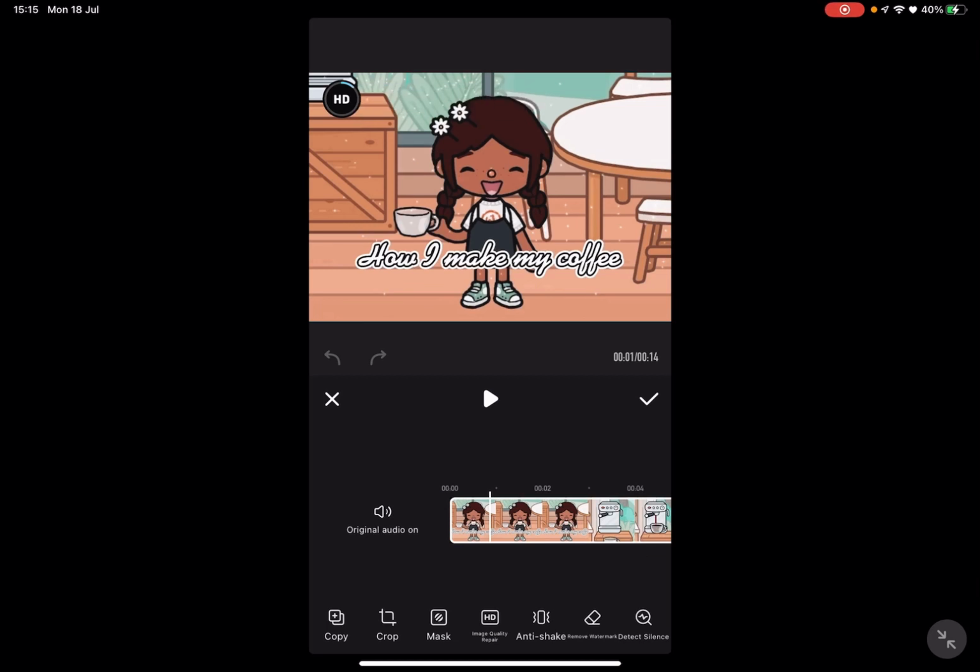Of course, if it's up to a minute long, it will take longer since a minute is the max. But if it's small, like 14 seconds like mine, then you should be perfectly fine, but it still might take like 5 minutes. My image quality has been repaired now, so it's all done.